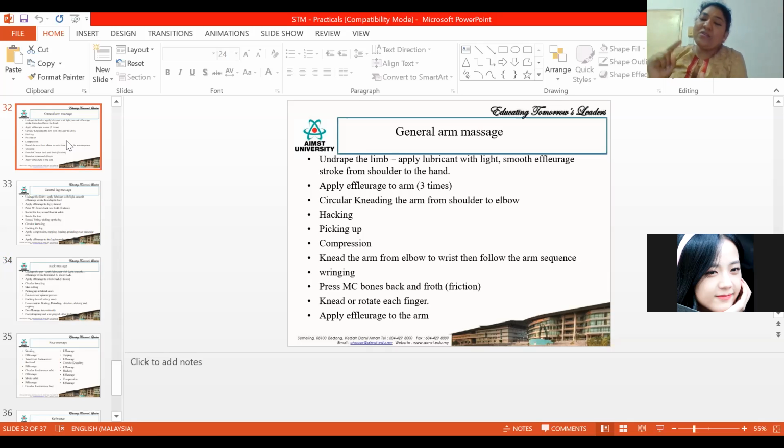Is that clear? So the conditions for massage are to improve the muscle tone, to reduce the muscle tone, to reduce pain, to reduce spasm, and to reduce edema. For all these conditions, you can give massage. The only thing is, you have to choose how you are going to do the massage.